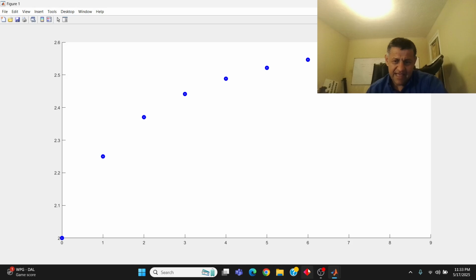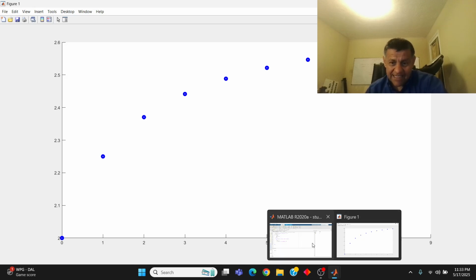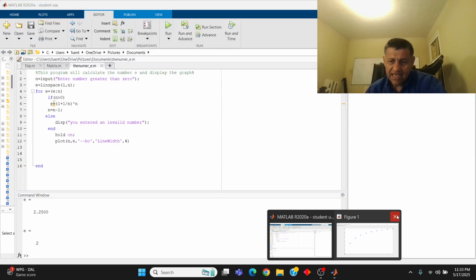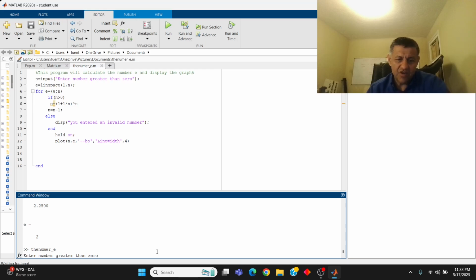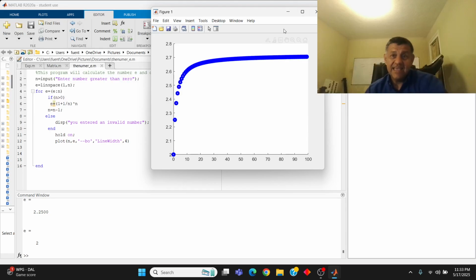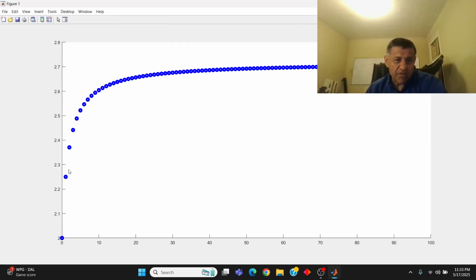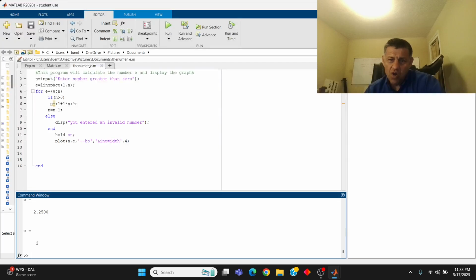But if I close this and enter a number greater than 0, and I enter 100, see? It's getting closer to what it's supposed to be. Over here we have a value of 2.7005, right? Now it's very close to that number, and it will just grow.